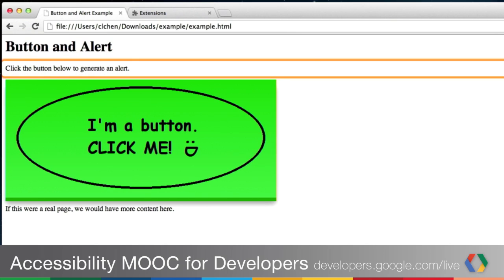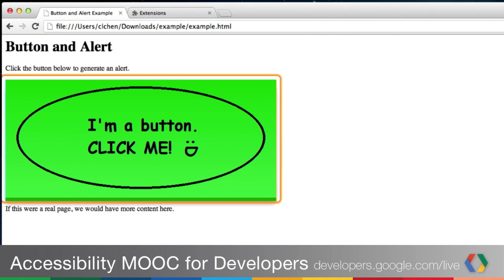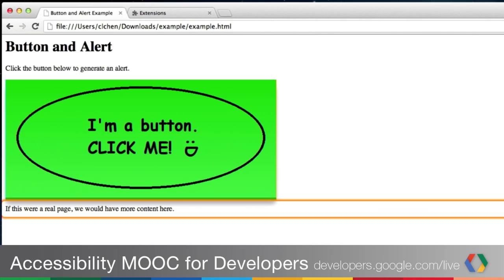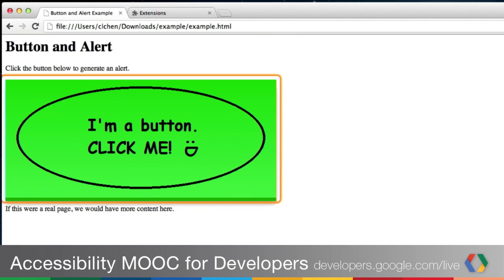Click the button below to generate an alert. Smile image. Smile image, okay. That was interesting. If this were a real page, we would have more content here. Wait, where was the button? Okay, maybe it was a smile image. Let's try that. Smile image.